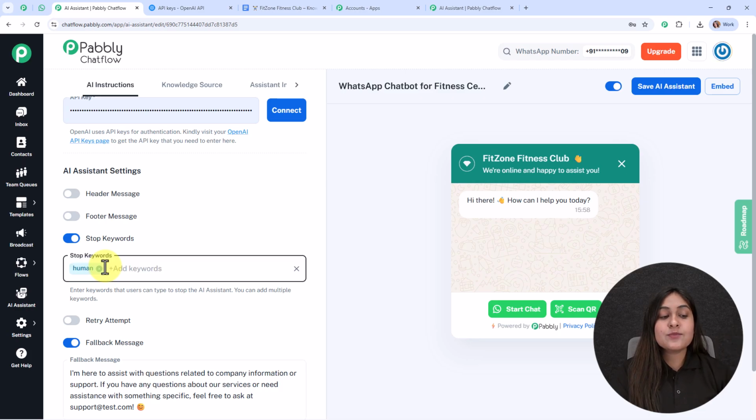Now whenever my customer or user sends this particular keyword on my WhatsApp chat, my assistant is immediately going to stop replying to that WhatsApp chat, and it is going to get intervened. That means only a human can reply to that chat further. Alright, this is how the stop keyword works in the case of this AI assistant.